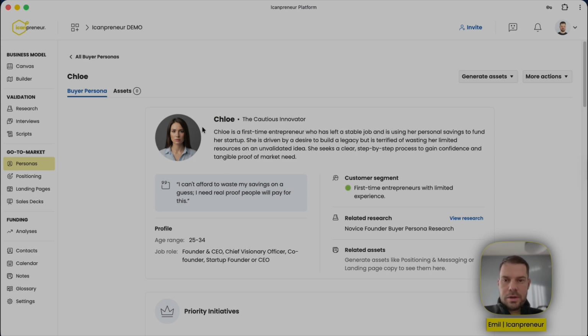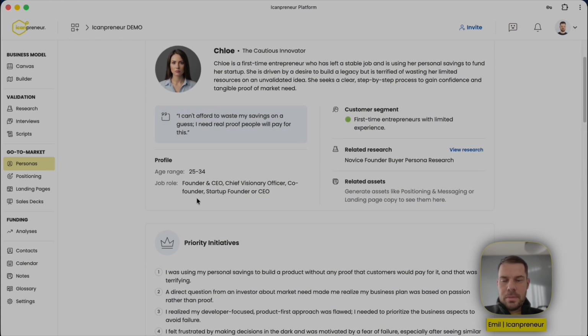So what we have here is a description of our buyer persona. In this case, this is Chloe, the cautious innovator. And we also have a quote from her coming from the interviews that we already conducted. And we also have some basic demographic information in order to help us identify Chloe in marketing tools or LinkedIn, for example, wherever we're going to use in order to find people like our buyer persona.